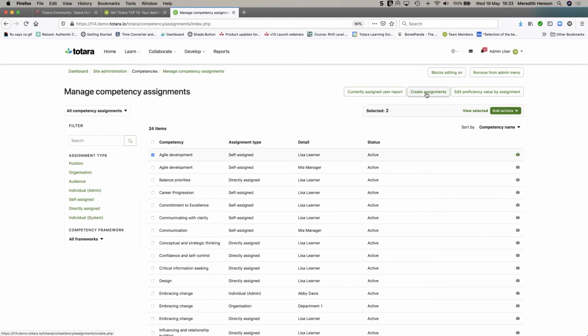But just quickly on this page, because to start with, there's quite a bit going on. So you can have different types of assignment. You can have active assignments, so that an item has been assigned to an individual. So in this case, you see that Lisa Lerner has assigned herself this particular competency, agile development, and it's active. She's assigned it. She's ready to go. The other option that we have is archived assignments, and you can see I've got a little archive option, and that means that you're essentially removing that competency from an individual.